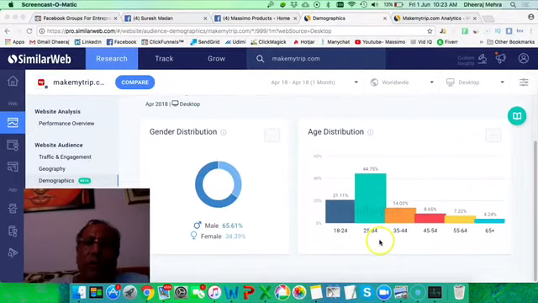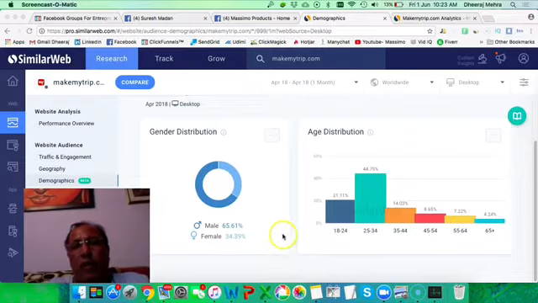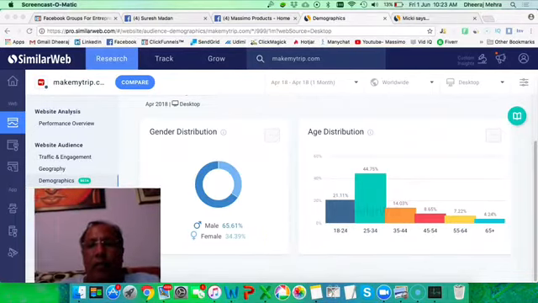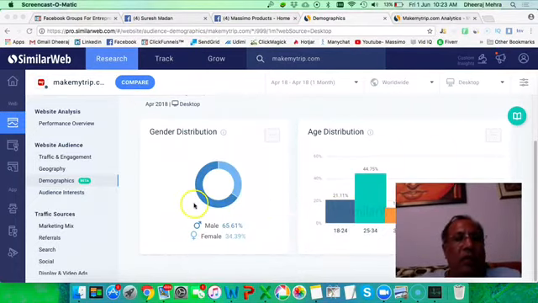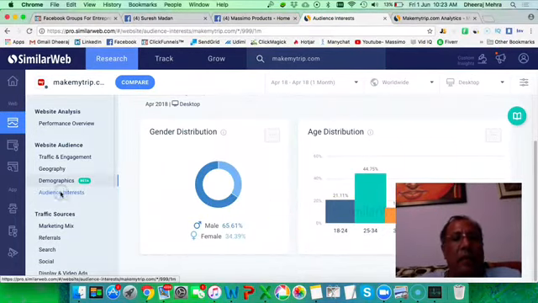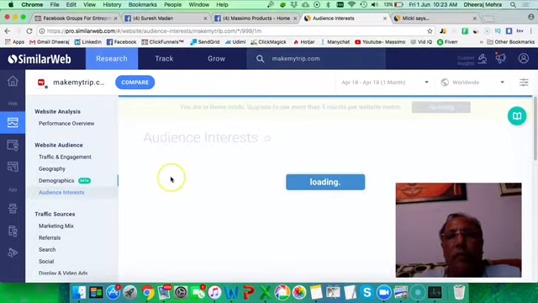Why is it important to know this? This is what we have talked about in demographics too, that we need to understand what the target audience is which is coming to them, and where they should focus on. Okay, so let's look at audience interest.